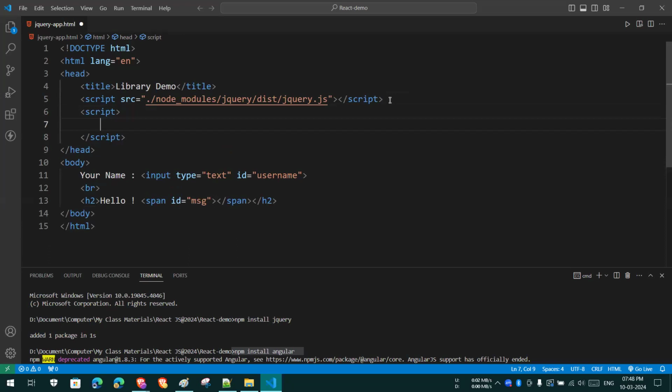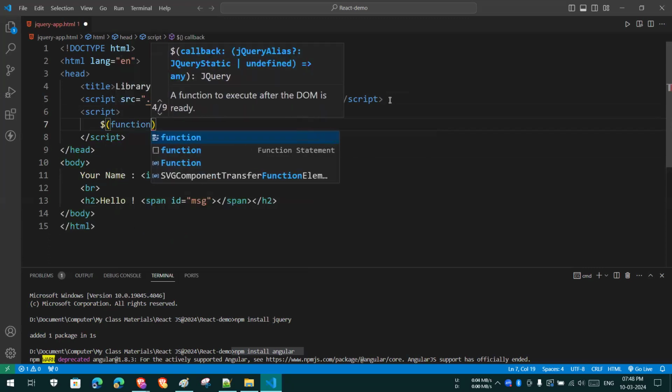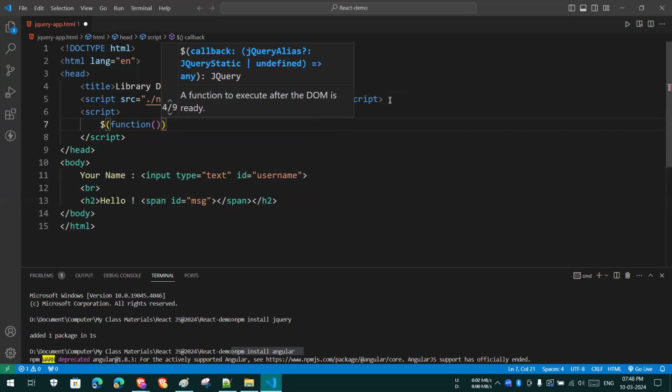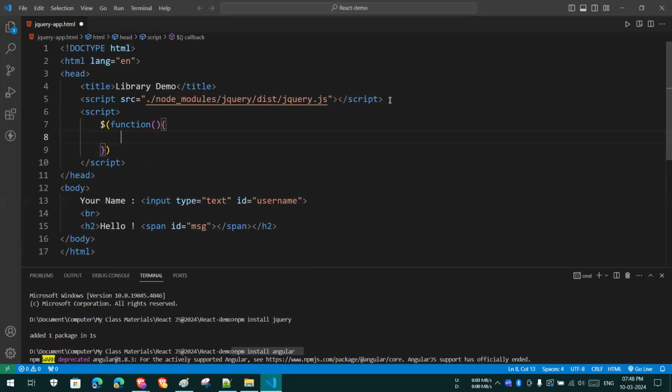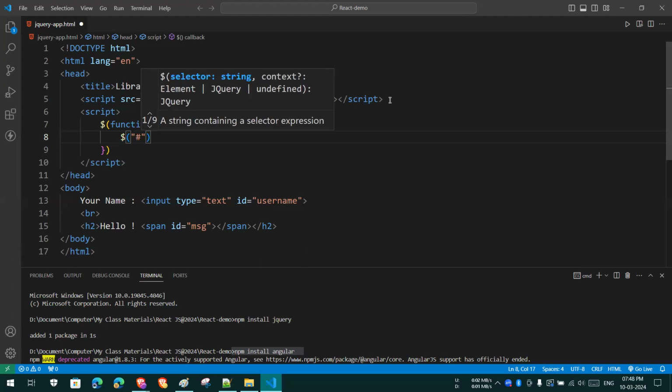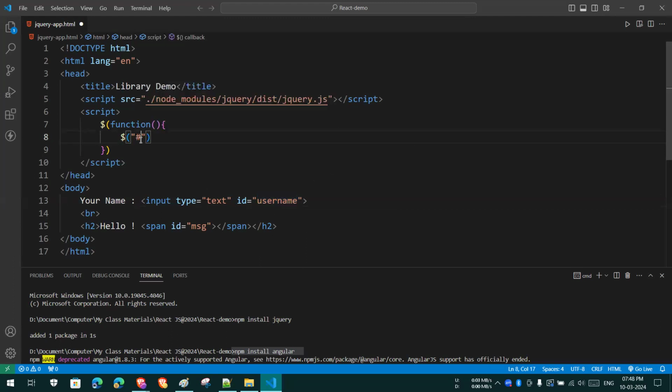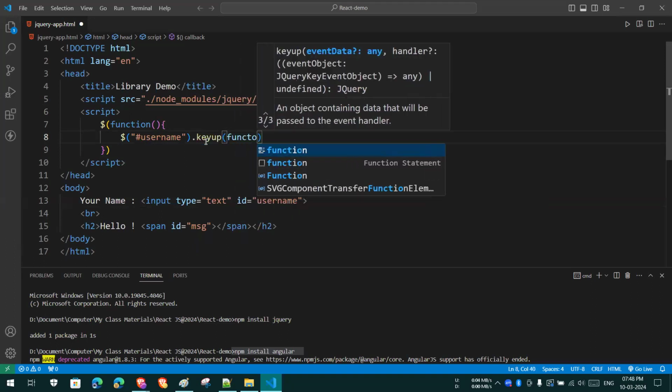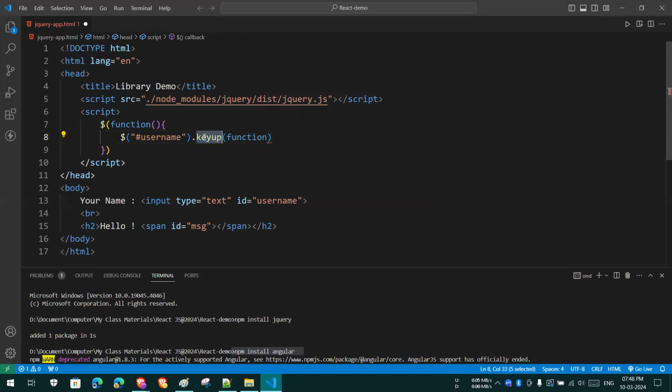Dollar is used. Now function, and some body I am writing. No need to worry about the syntax. Then has username, that means the ID. That's just what I am doing. Now keyup. Keyup is the event. Everyone just confirm once, do you know about this keyup JavaScript event?